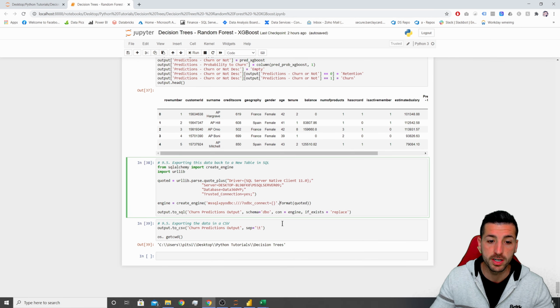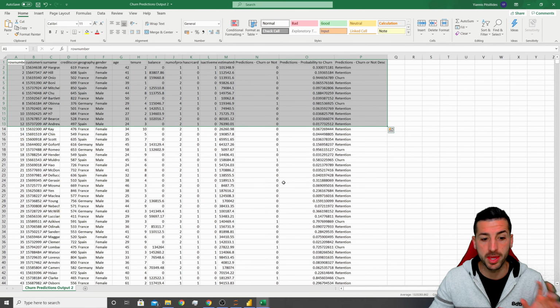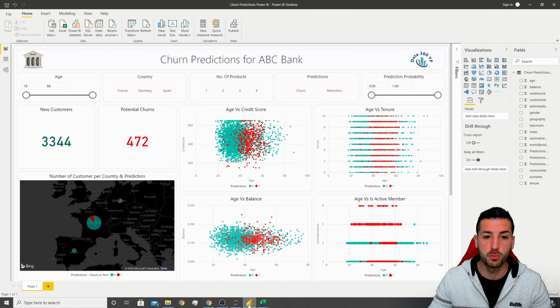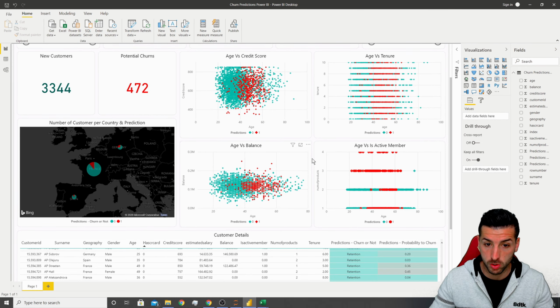These results now, which is going to be this CSV file over here, is going to be the input that we are going to use to build this Power BI dashboard where we can display our results to the wider business.